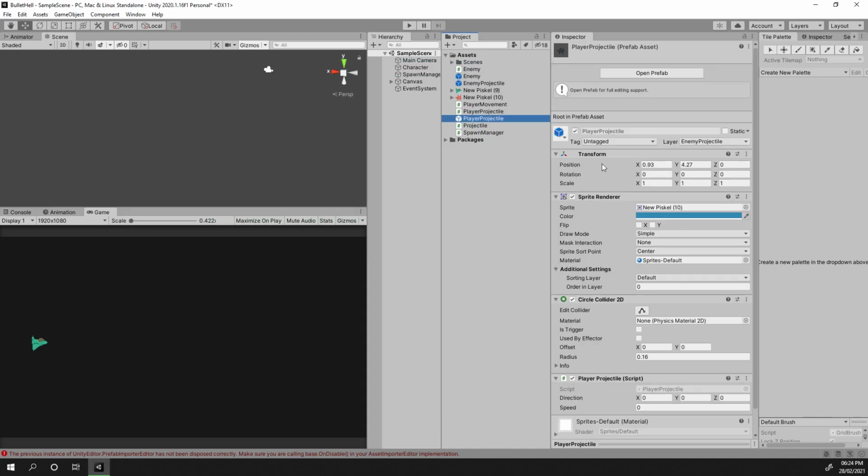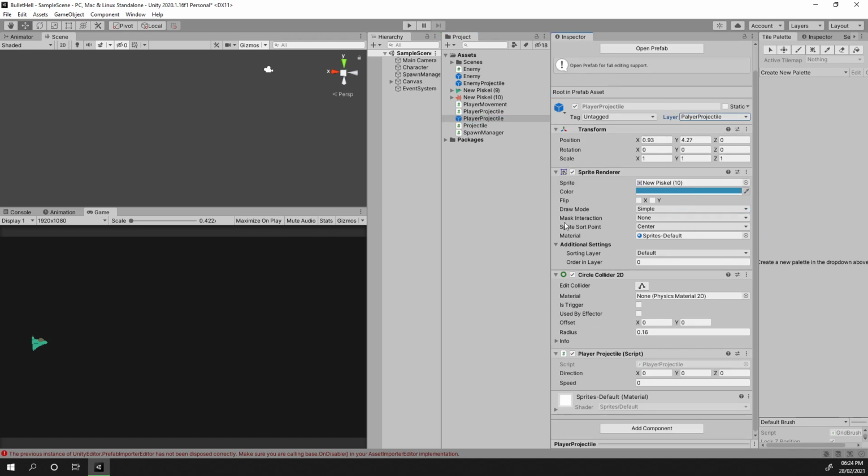So we've got our player projectile. It's going to be on the layer player projectile as well. We're going to have to make sure we set that up, or else we'll end up shooting ourselves. We'll shoot the bullet and it will immediately collide with us and we'll just immediately get destroyed. We're going to set our speed.